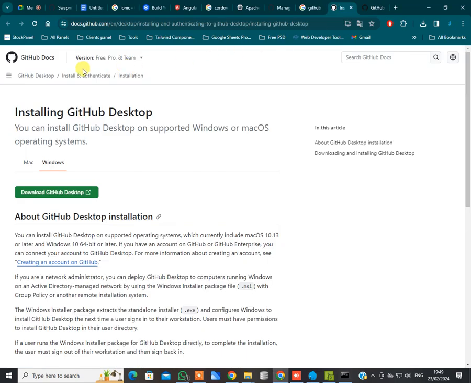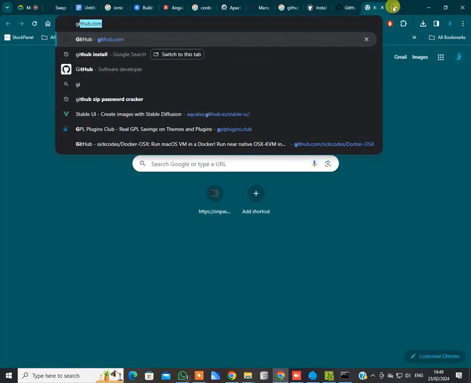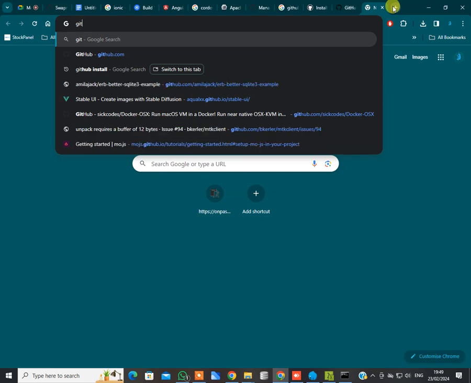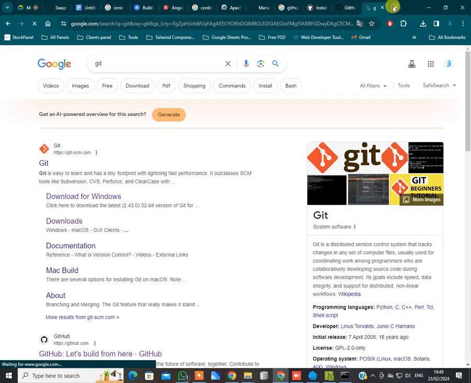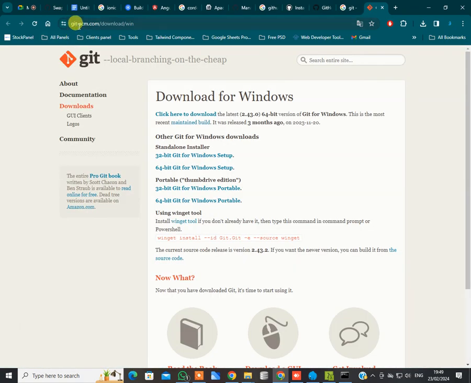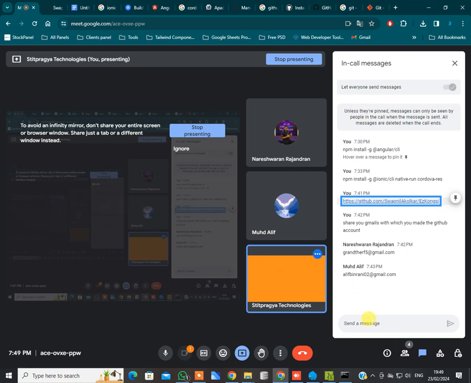One problem is that we are using GitHub. This is another way: just type git in Google, and on the first link you have the download for Windows. It is git-scm.